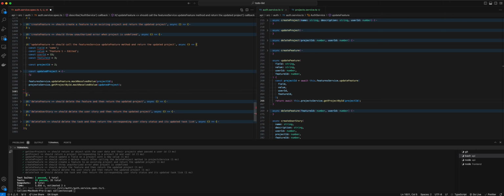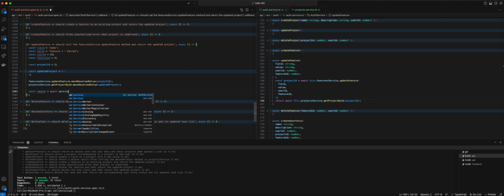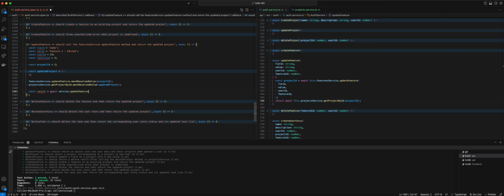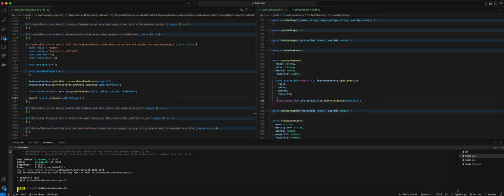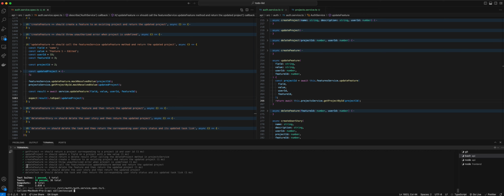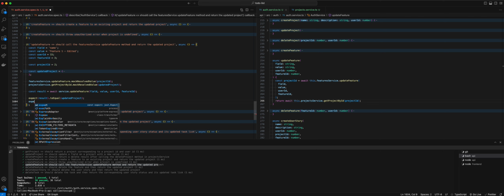Okay, so now we can actually call it. So we can say const result is going to be equal to await service.update feature, and then we will pass in the field, the value, the user ID, and the feature ID. Now we expect that our result is going to equal updated project. All right, let's run this test suite and see how we do. Perfect. All right, so update feature passes. Let's add our other expect statements here, and then we will call it on this video.